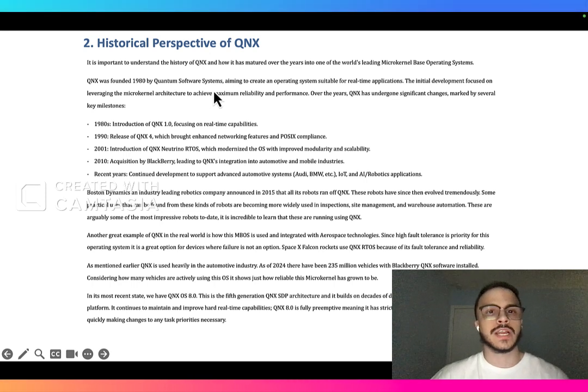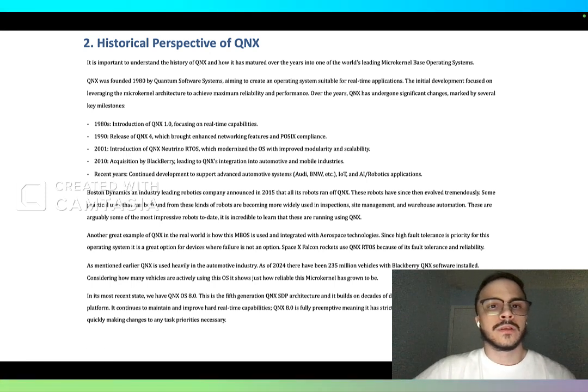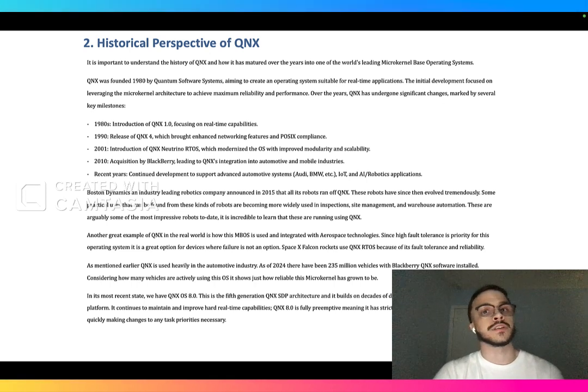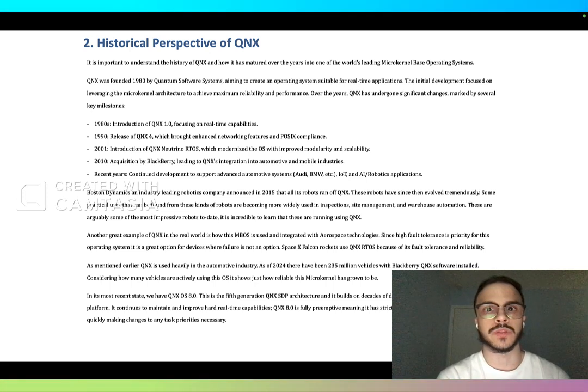The next point that I have is the historical perspective of QNX. It's important to understand the history of QNX because it has matured a lot since the 80s. In the 80s, we had QNX 1.0, which focused on real-time capabilities, doing something now on the spot. In 1990, they released QNX 4, which brought enhanced networking features and POSIX compliance. POSIX compliance here is really important, and it's something that we're going to talk a lot more about later in this document, but I just want to mention it.